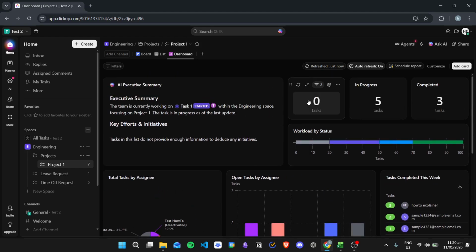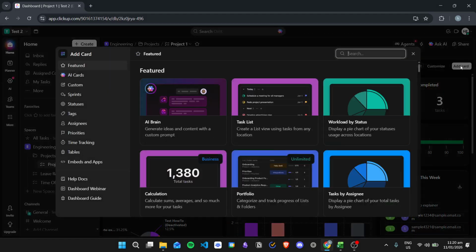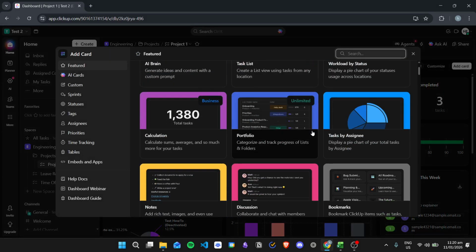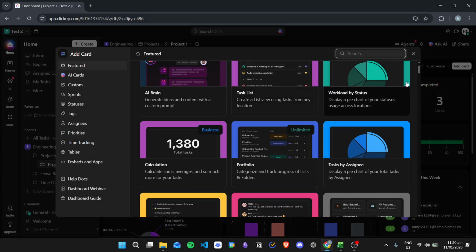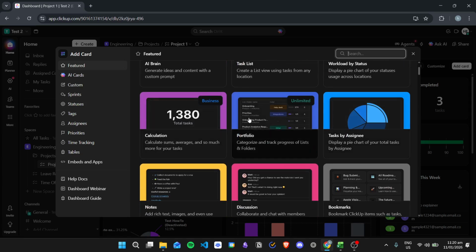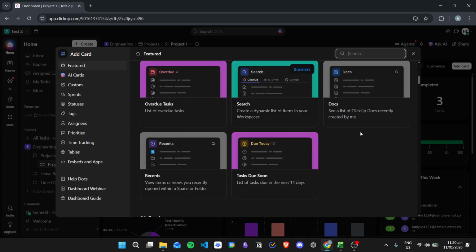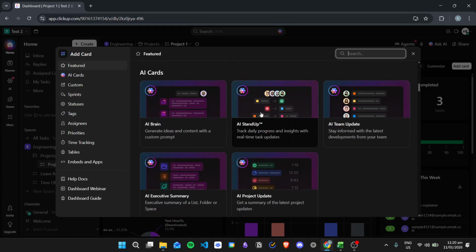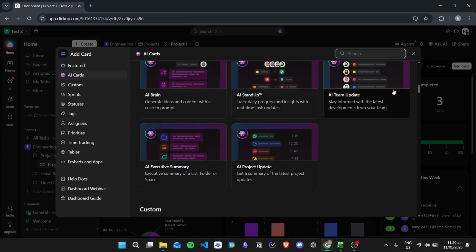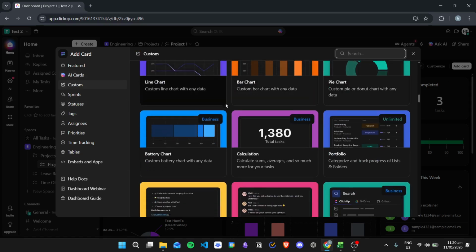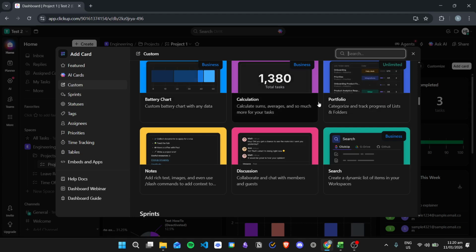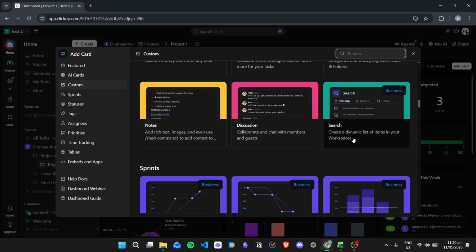If you want to add more widgets, you can just click add card. From here, you will have a bunch of different widgets to choose from. You have a task list, the workload by status, portfolio, calculation, and so on and so forth. Then you can just scroll down until you see all of the widgets that you want to use. You can also have some line charts, bar charts, pie charts, a battery chart, and a discussion board.